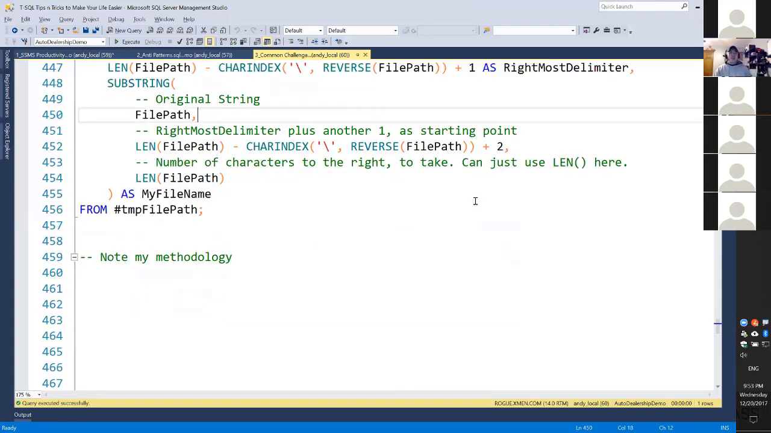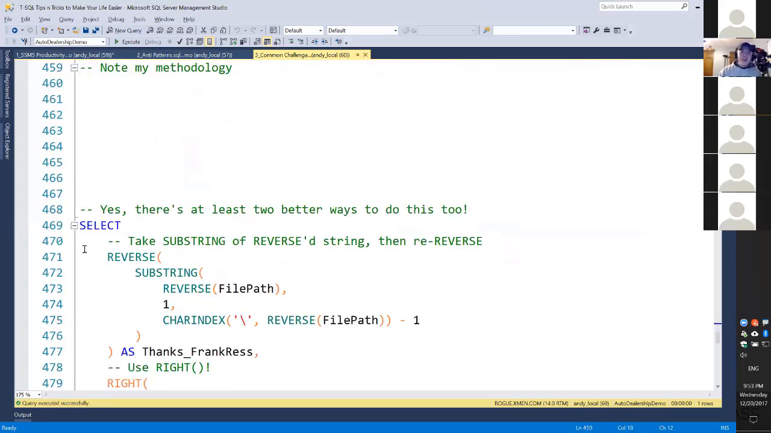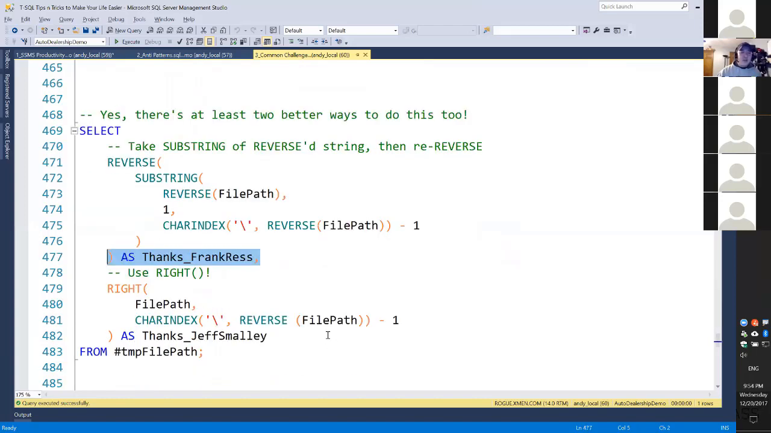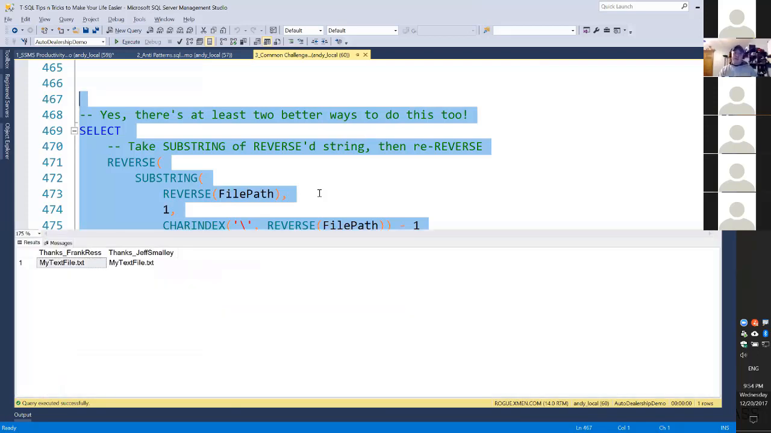So like I said, yes, there's a couple of better ways to do this. A couple of my friends have sent me these. For example, the most elegant way is to use the RIGHT function and then make use of REVERSE and CHARINDEX. Or again, I can make use of REVERSE twice or three times. There's no reason why I can't reverse and then re-reverse after I made a modification, right? In either case, all of these solutions will give me the answer that I need.